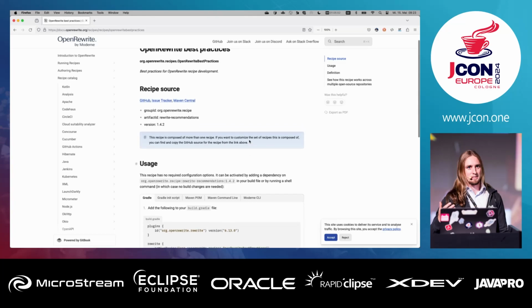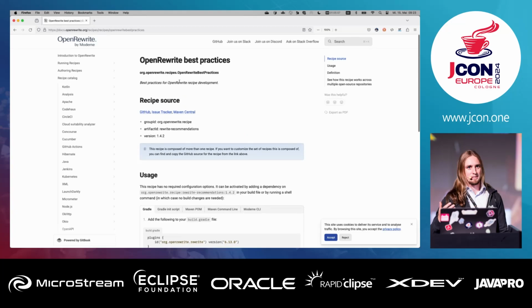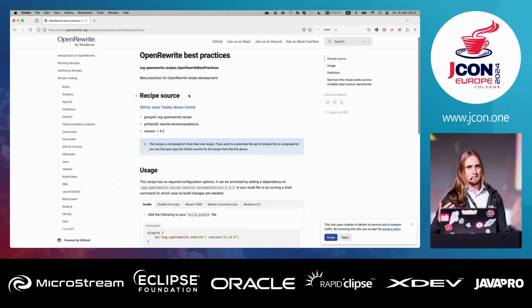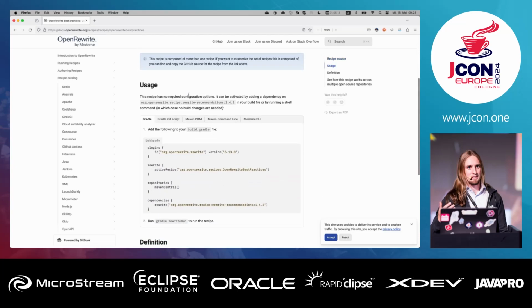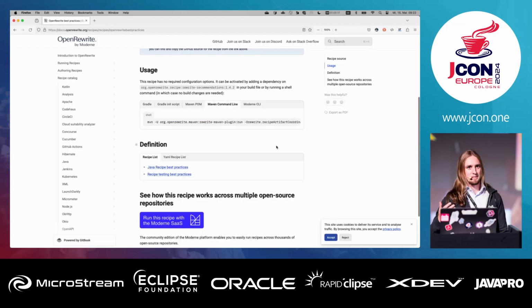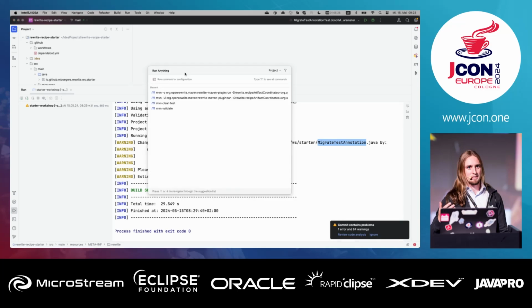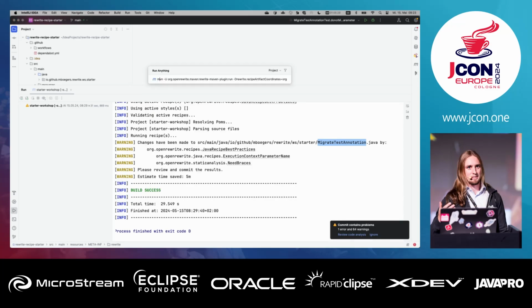What I want to show you is the recipe catalog, or the details page on that recipe. That's the auto-generated part of the recipe, and it has this very neat usage part. We can just copy it and we're done. We can now switch back to our IDE. I think I haven't reverted yet, so it might not do anything.